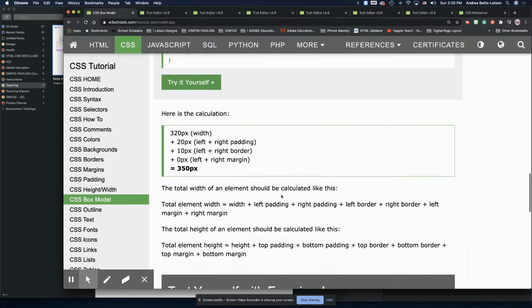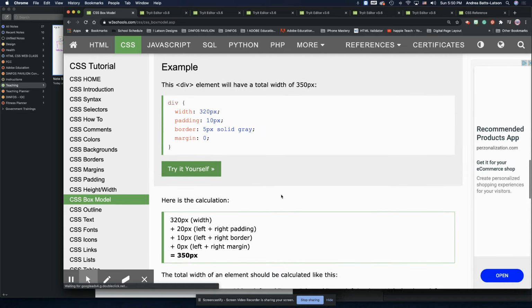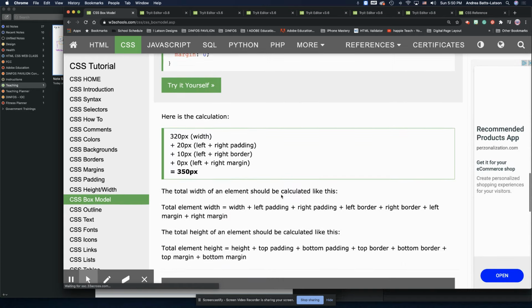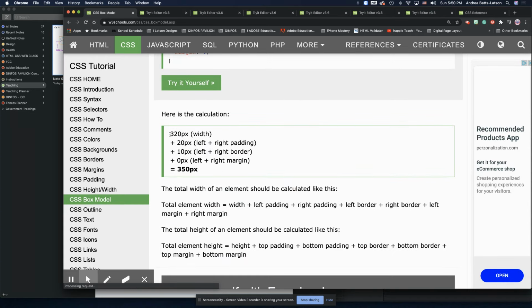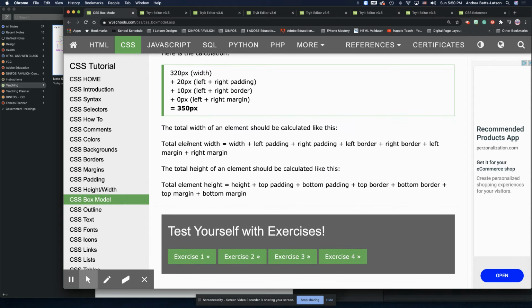Let's see, and then this calculation. Okay, this is the total calculation. So this is how it came up to it. It was 320 pixels wide. We had to add the left and the right padding, which came up to 20 pixels, and we had to add the left and the right border, which was 5 pixels each, but adding them together came up to 10 pixels. That equals 350 pixels. So you need to have this formula all the time.